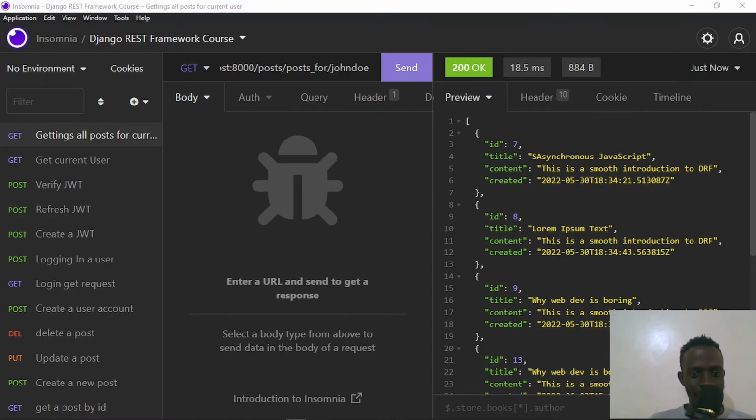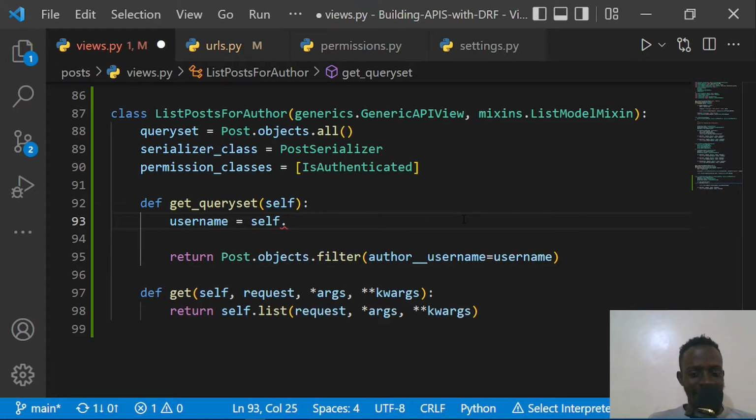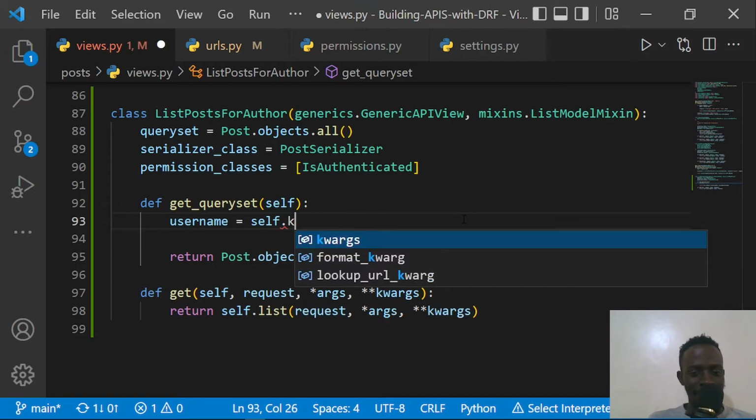So what I'll do is go right in here, and instead of using the username provided within our path parameters, we're going to look at how we can return our username via our query parameters. So instead of saying kwargs.get username, in this case, what I can do is come right in here and say that we shall have our self dot.